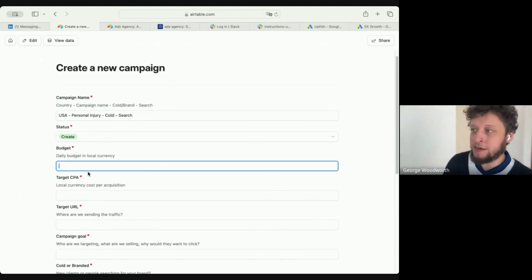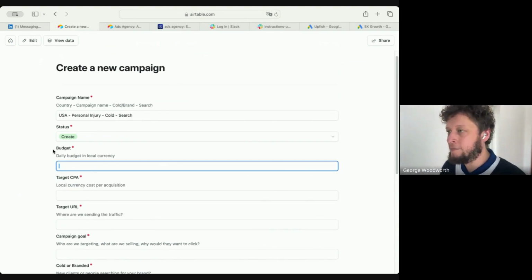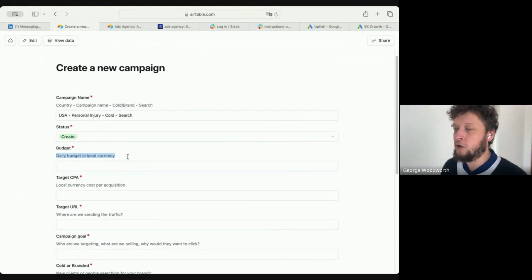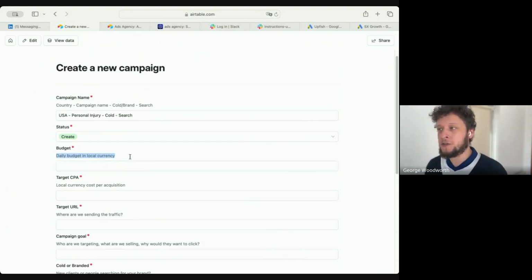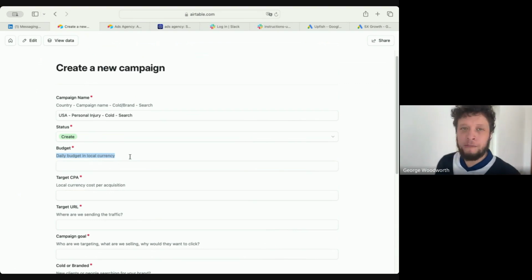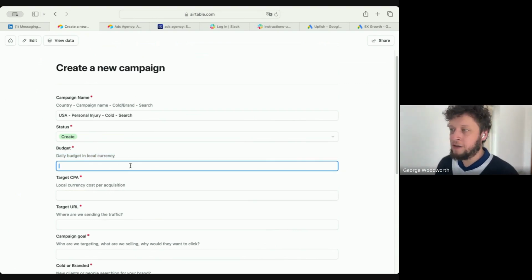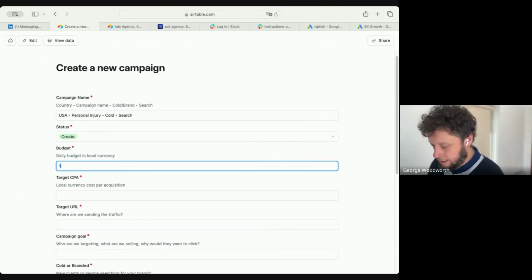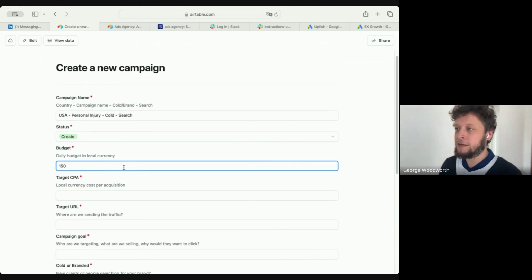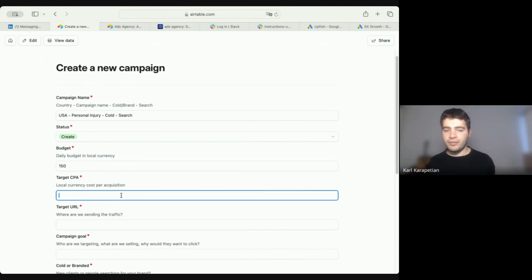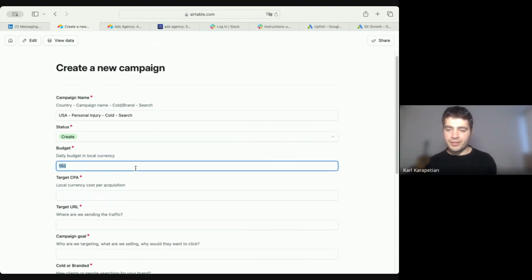The next step is a budget. As we see here, this is your daily budget in the local currency. Everything that works through Google is local. I'm based in Portugal, so my local currency is euros. If you're in America, it will be in dollars or whatever. So you'll set a daily budget. I don't know, 150. Does this seem like a good enough daily budget for this example? Yeah, I mean, no, actually, personal injury lawyers' cost per click on average is $100. So I assume you've got to put something like 300. Yeah, something like that. Okay, 300.